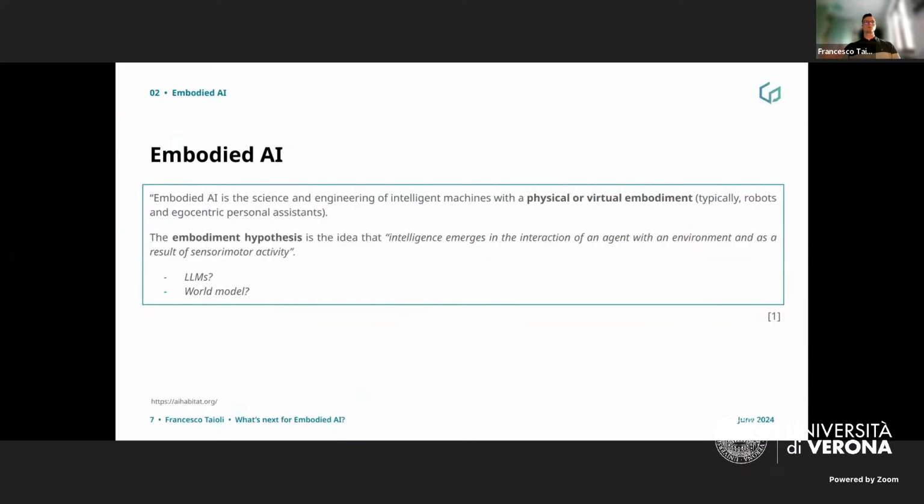So first of all, what is embodied AI? I found this definition of embodied AI on the Habitat website, and I think it is really great. Embodied AI is the science and engineering of intelligent machines with a physical or virtual embodiment, typically robots. The embodiment hypothesis is the idea that intelligence emerges in the interaction of an agent with an environment as a result of sensorimotor activity. Later on, we will see this embodiment hypothesis and its relation with LLMs and world models.